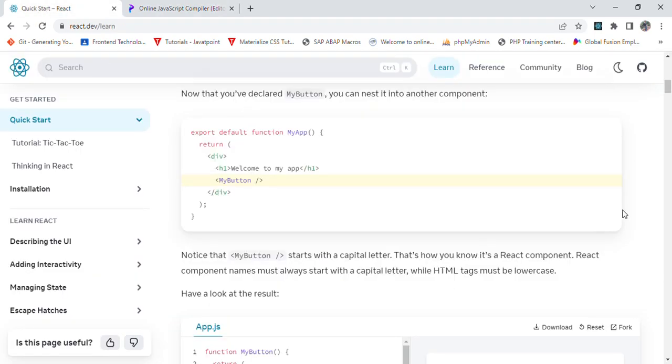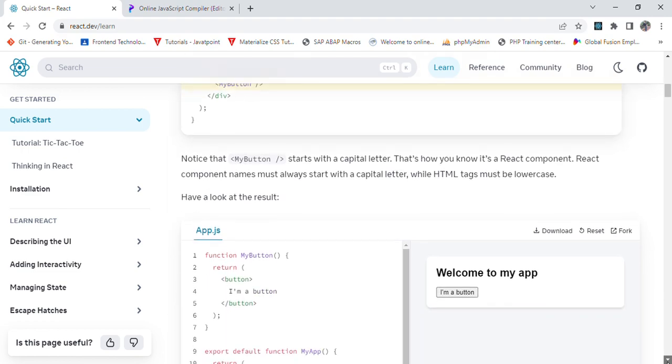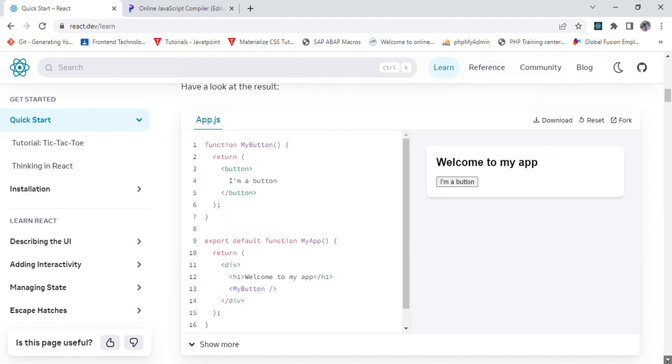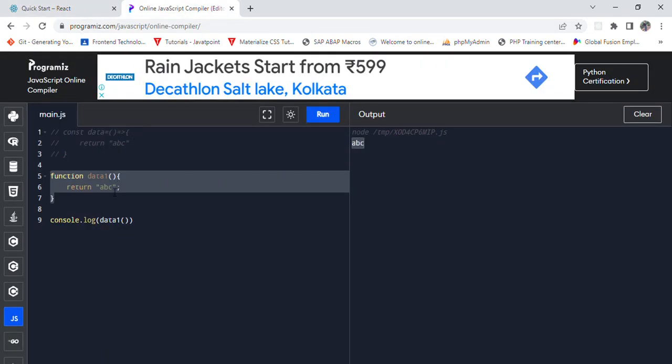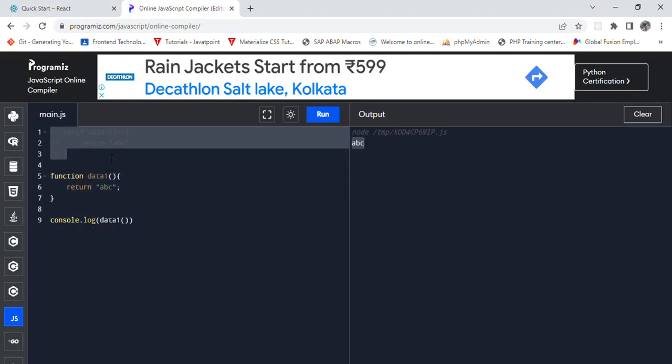Now I just want to show you some other things of the React program structure. You can see the function MyButton is actually returning some markup, and exporting, and this MyButton we are using in the main function, like function MyApp. So this is just a hierarchy of the functions. We are using these functions inside another function. Similarly, I just want to show you how we can do this part. Just watch my video.